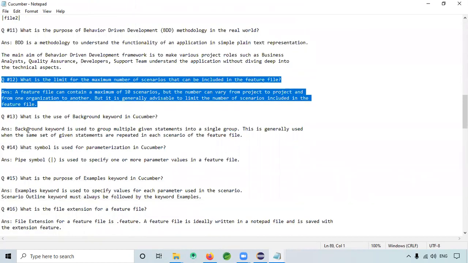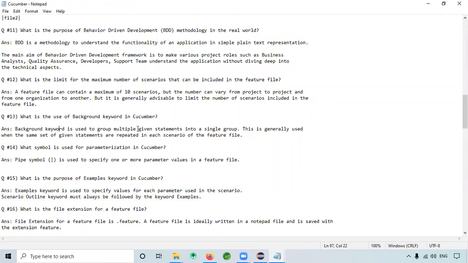Background keyword, I just explained. Background keyword is used to group multiple given statements into a single group. This is generally used when the same set of given statements is repeated in each scenario of a feature file. Let's say login is repeated, then we'll put it in the background.